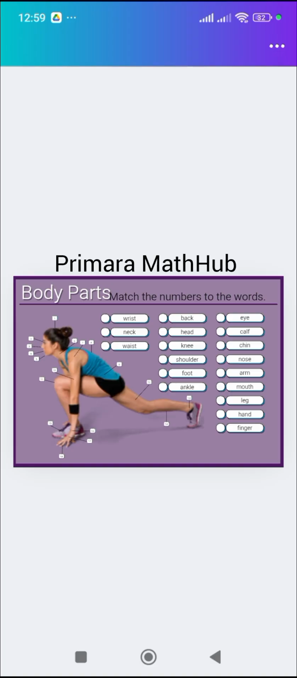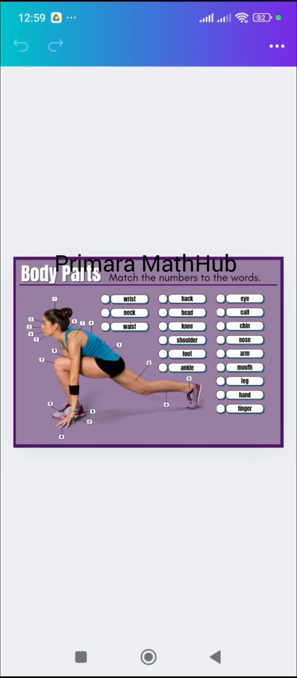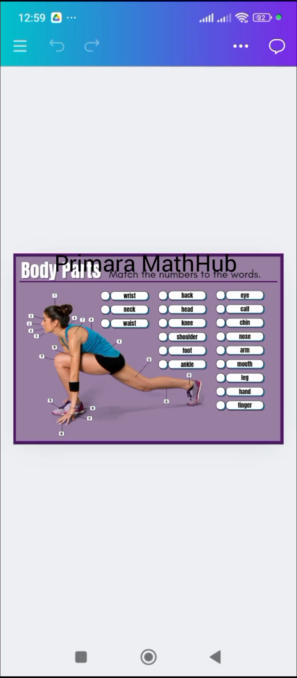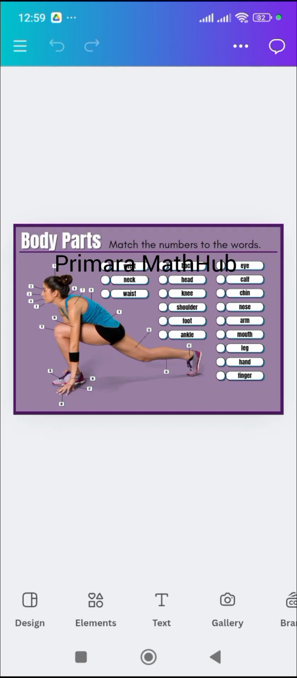Good. So this is body parts. Match the numbers to the words. Now, it is your student that will write on this, not you. Number one question says the wrist. Where is the wrist? The wrist is number 16, if I can see correctly. Your student will write what? Number 16 on that small dot beside the wrist.